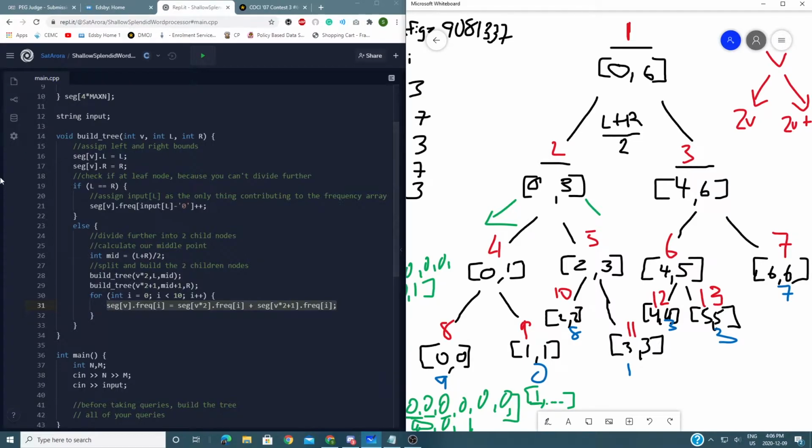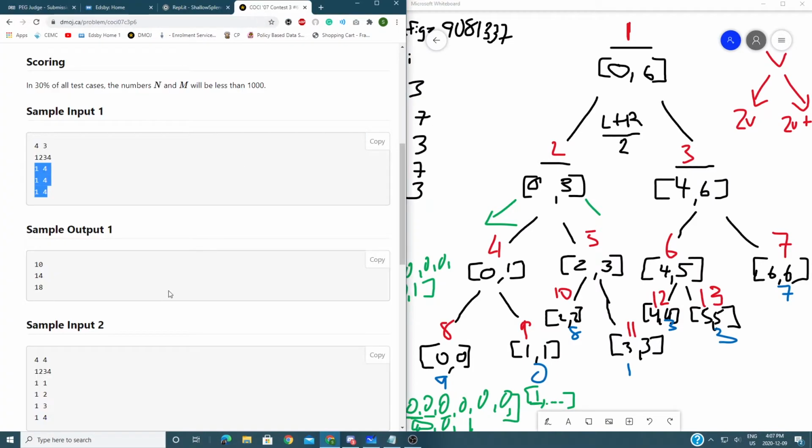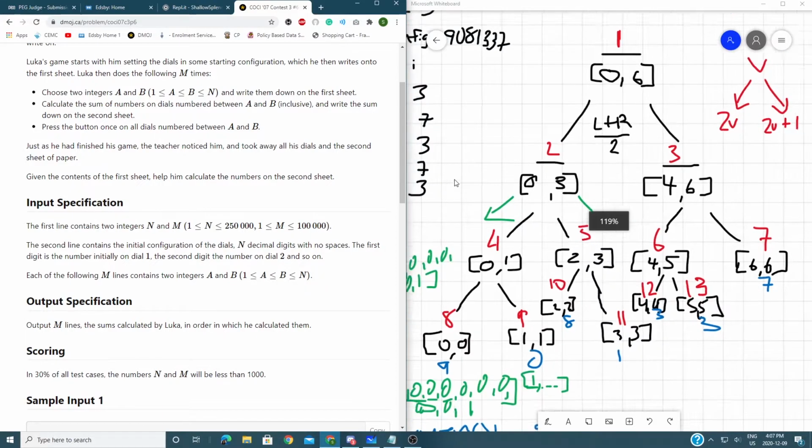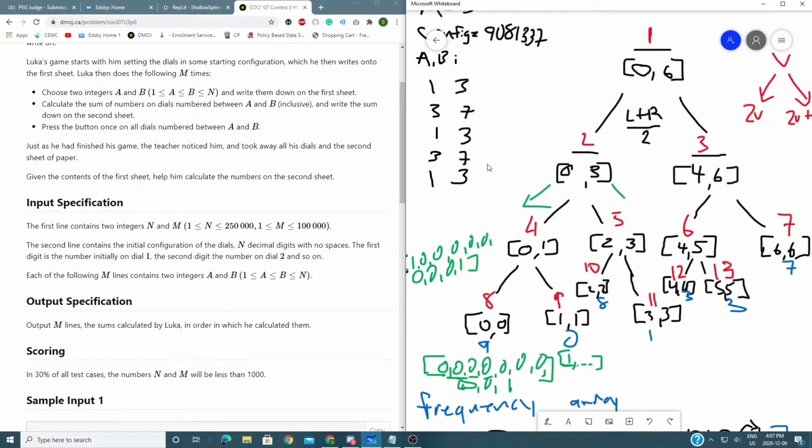Alright, so it says here that we have to choose two integers, a and b, write them down, calculate the sum of the dials numbered between a and b, and then press the button once on all dials numbered between a and b. Okay, so we need to talk about the complications with how problematic this can get. So let's say I wanted to do a query.